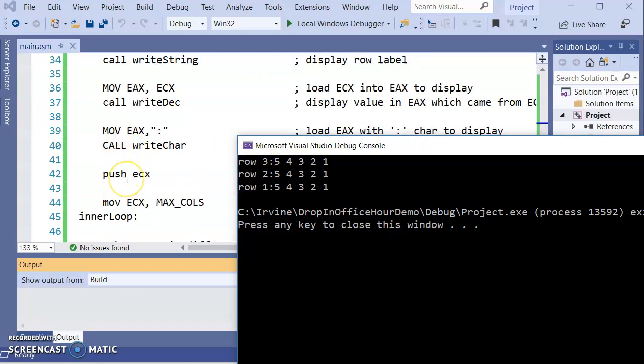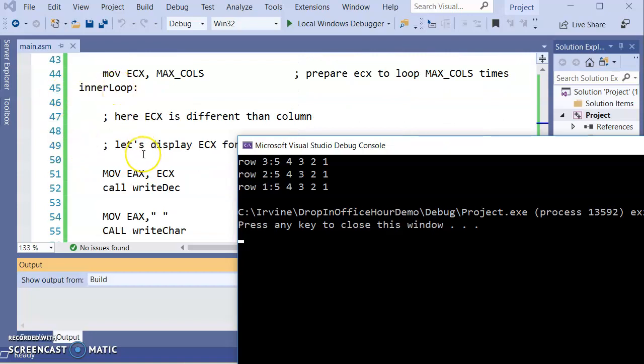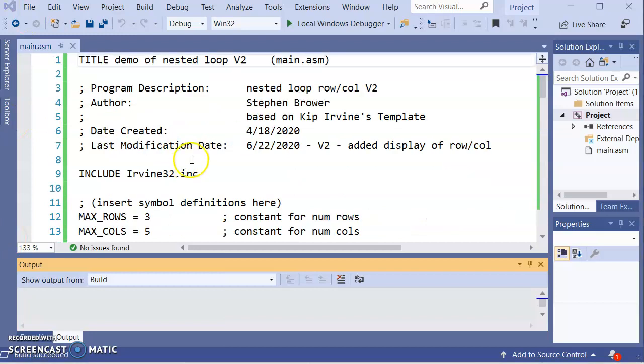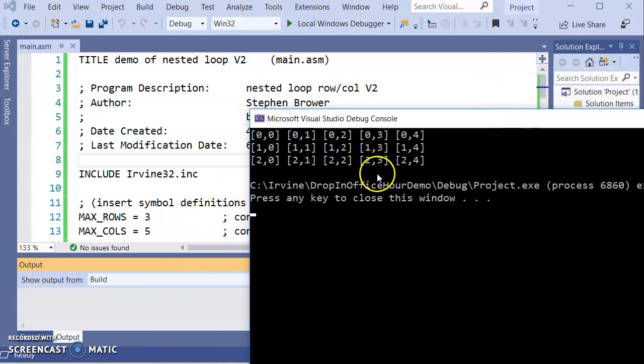Before going into the inner loop, we're backing up ECX. Here I'm loading ECX with the max columns. And now when I come into the inner loop and display the column, they're going descending, 5, 4, 3, 2, 1. And as we'll see later with a 2-dimensional array, we prefer the rows to go 0 to 2 and the columns to go 0 to 5. So now let's look at a quote-unquote workaround.